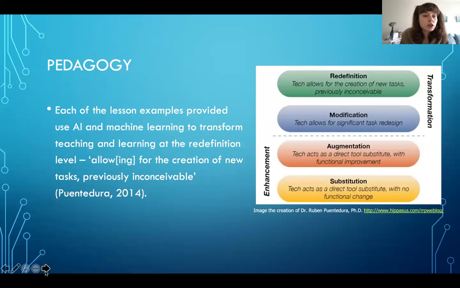So in conclusion, when using the SAMR model developed by Dr. Ruben Puentedura to assess the pedagogical use of AI and machine learning applications, such as Teachable Machine and Studio Scratch, each of the lesson examples provided used AI and machine learning to transform teaching and learning at the redefinition level, meaning that they allowed for the creation of new tasks previously inconceivable.